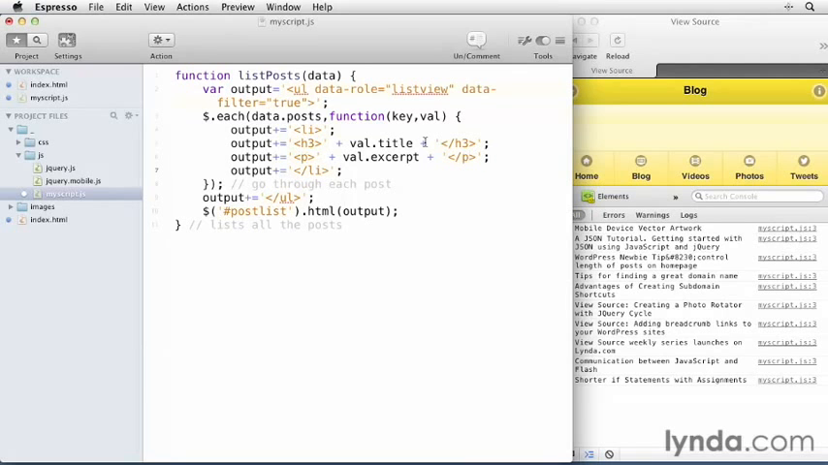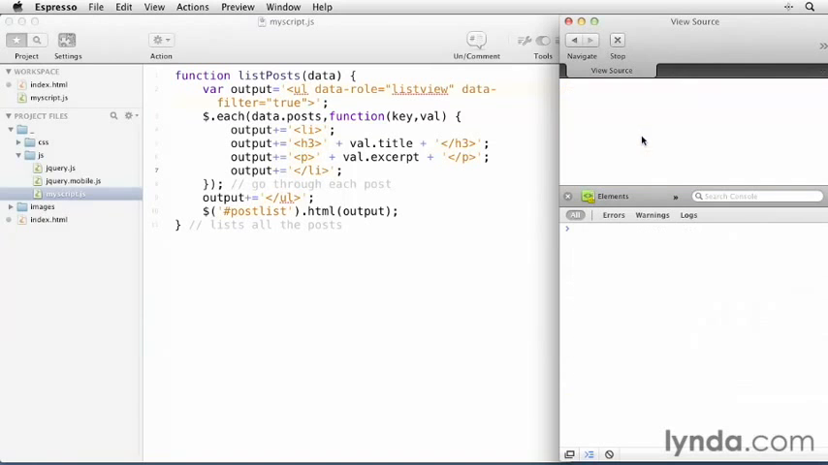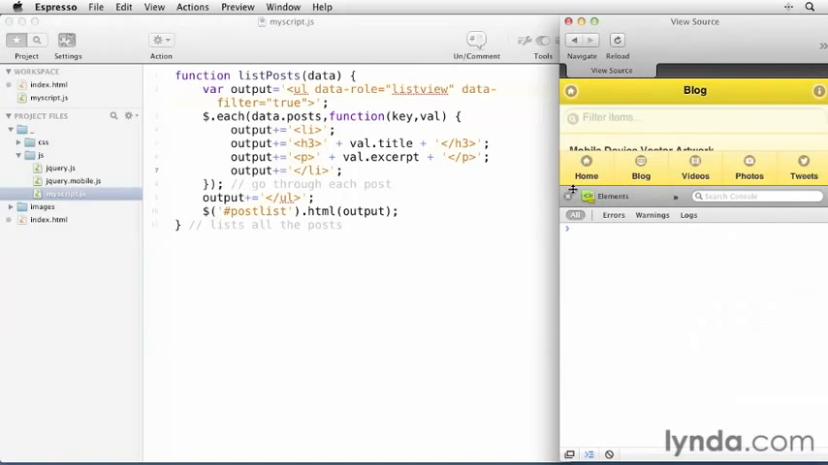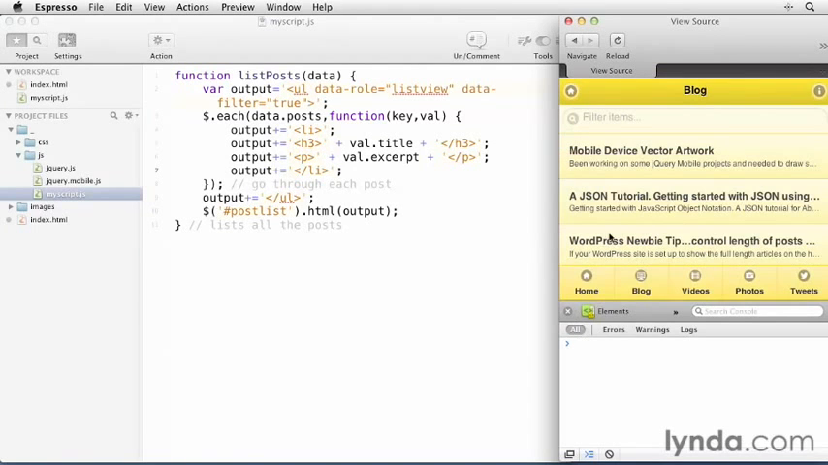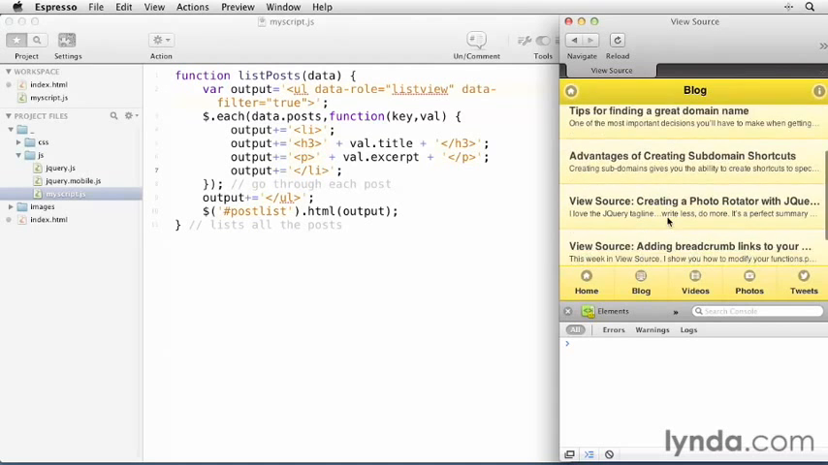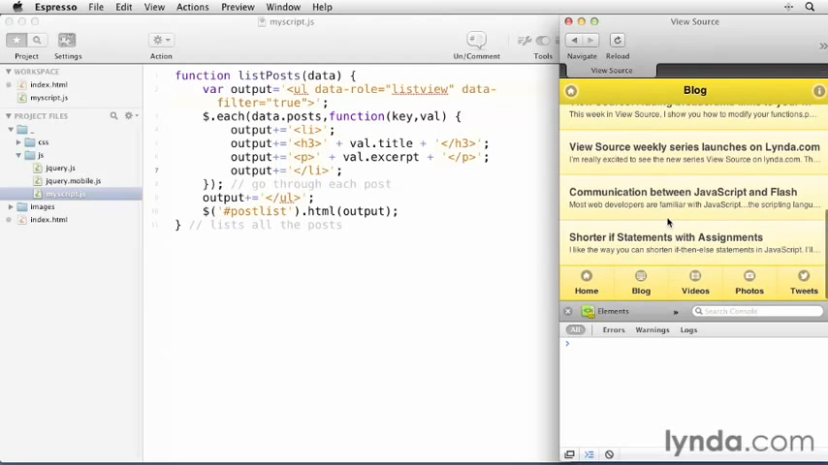So let's go ahead and save this and we'll refresh the page. And I need to make this a little smaller. So you can see that it's now reading the information from the feed and displaying it into our blog page as a list item. And it's formatting the list item as it would if we did it manually.